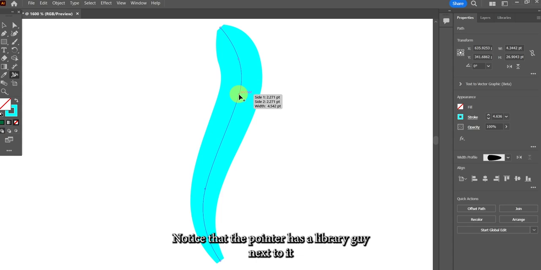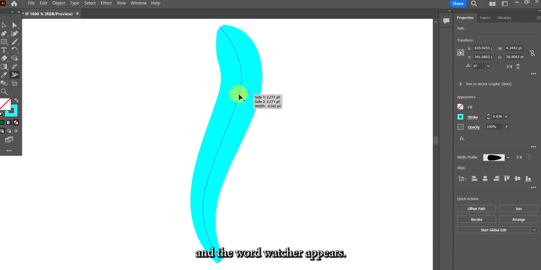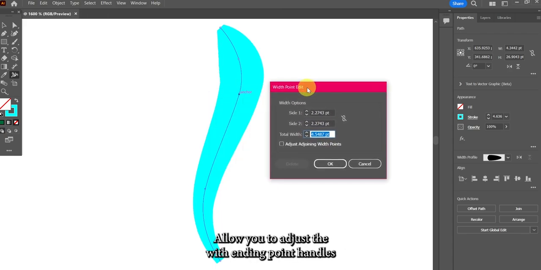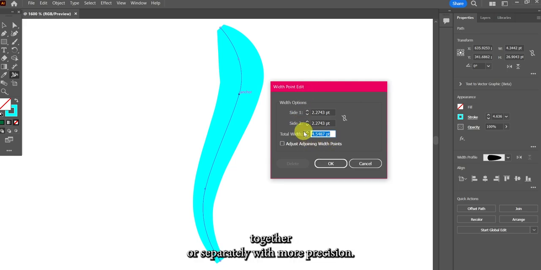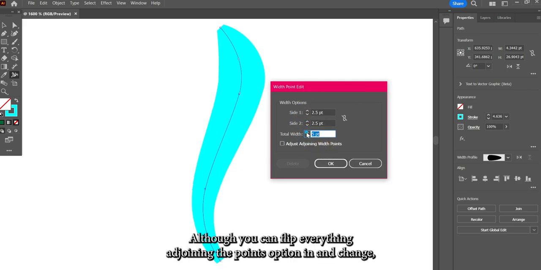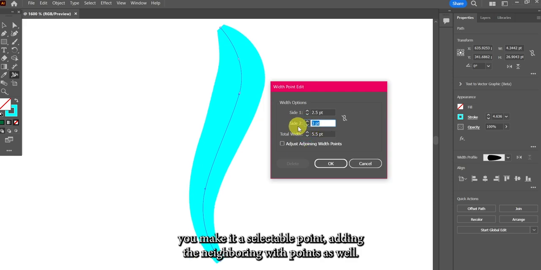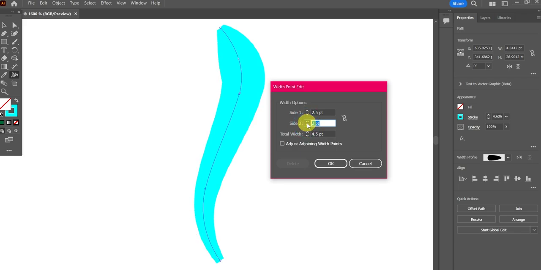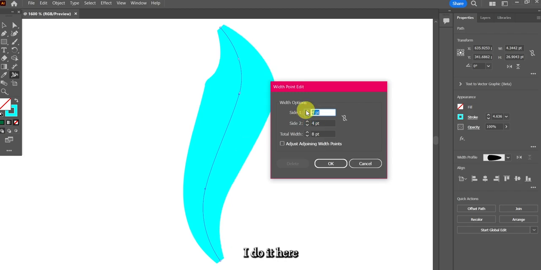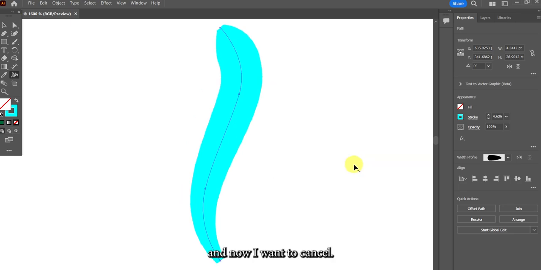Notice that the pointer has a wavy line next to it and the word archer appears. The edit dialog box allows you to adjust the width settings of the width point handles together or separately with more precision. Also, you can select the adjusting adjoining width points option. Any change you make to the selected width points affects the neighboring width points as well. I'm just showing you how to do it here. And now I'm going to hit cancel.